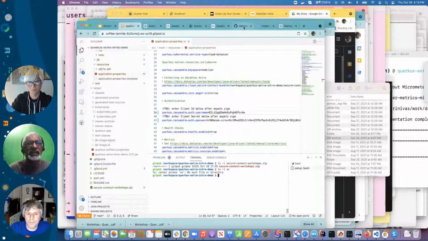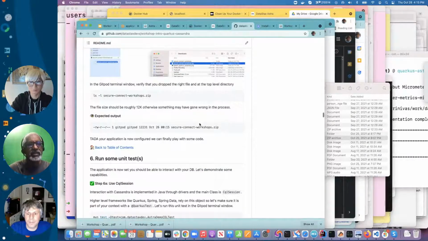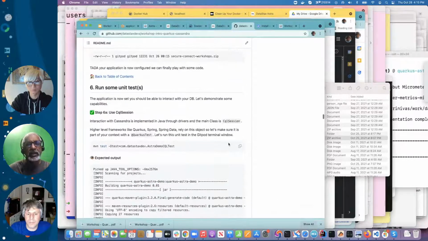But I think we have spent too much time on that. Let's move on. All right, so let's start with running some unit tests. Okay, unfortunately, we don't do unit tests or testing, which is one of the power strengths of the platform.